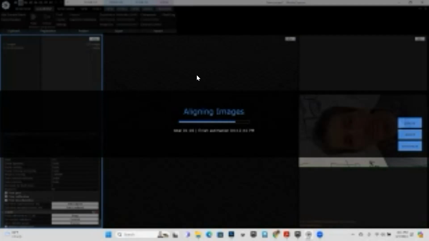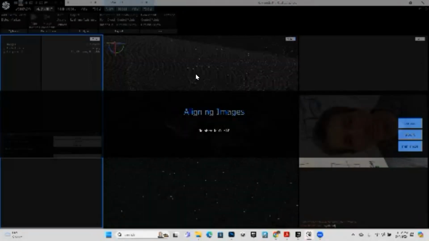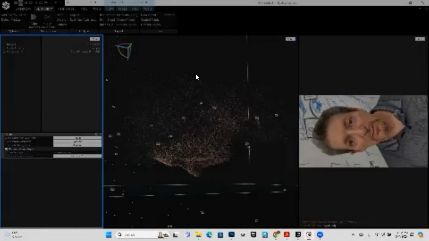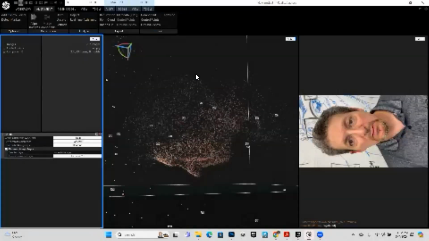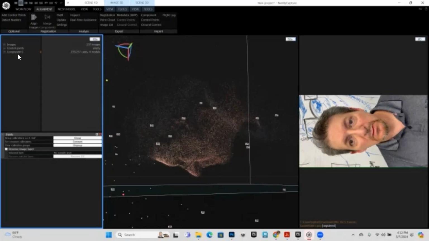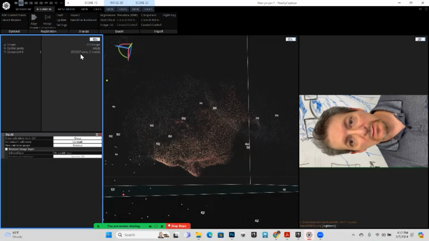It's going pretty fast now. I think it's gonna finish well before 2 minutes. So what you're gonna see over here is a components, and the number of images is 237. And it was able to get a component 0, which has 235 out of 237 cameras.